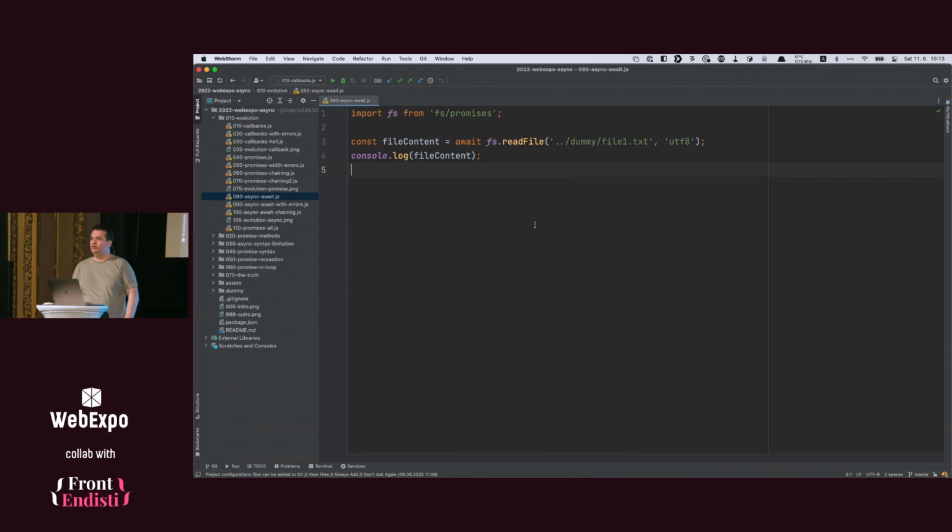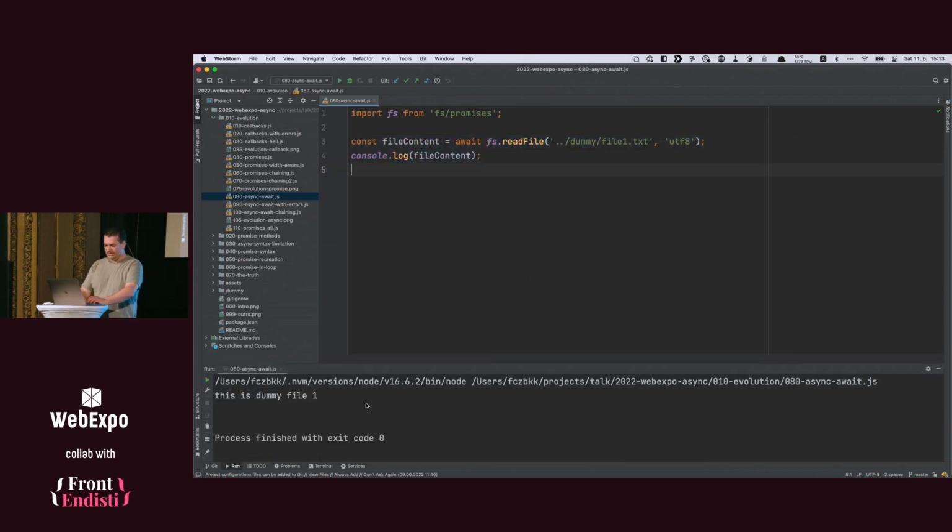It's just 2 new keywords, async and await. When you define a function, you can put async keyword in front of it. And if you are calling this async function, you just put await in front of it. Otherwise, it looks like synchronous code. OK, so this works. If I run it, you can see the content of the file.